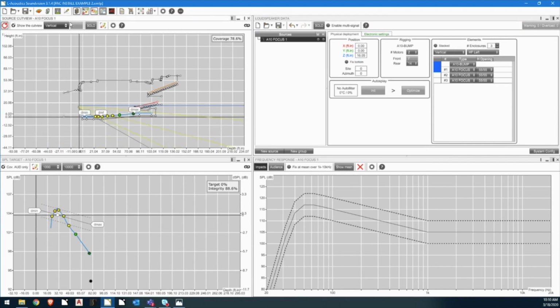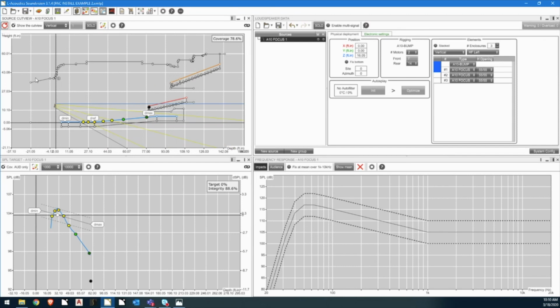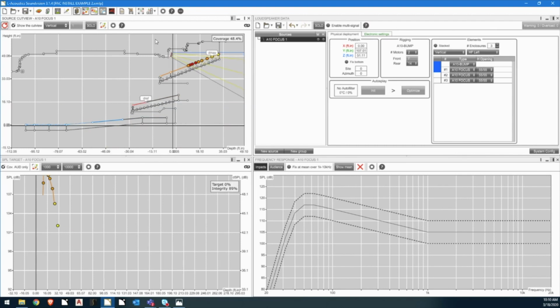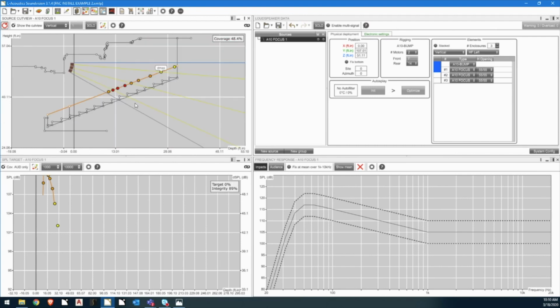One of the things I have here is this source cut view. It's really handy, and you can do a lot of stuff. One of the things you can do is hover over the speaker, grab it, and drag it into place. And luckily, the little soffit that I need to fit in is already modeled into this source cut view. So I can easily drop in an A10 speaker exactly where I need it to go. Great, so we have a balcony fill position.